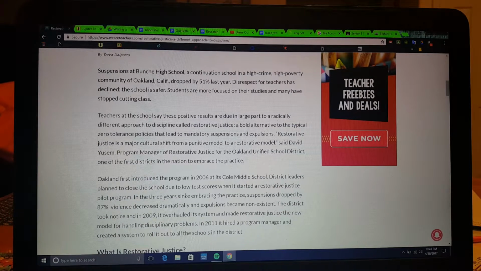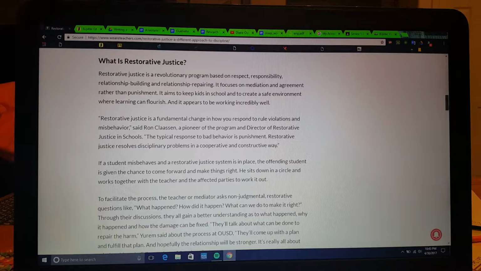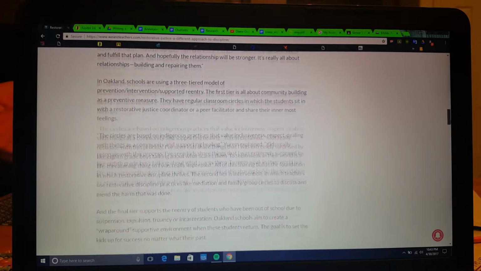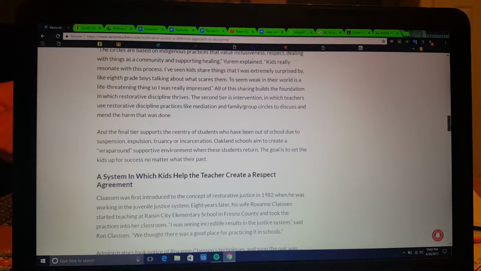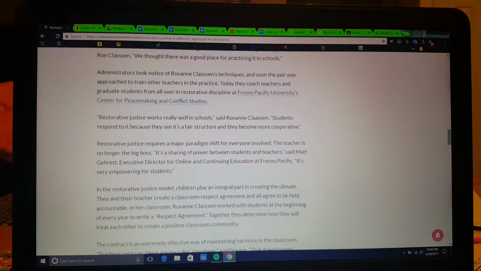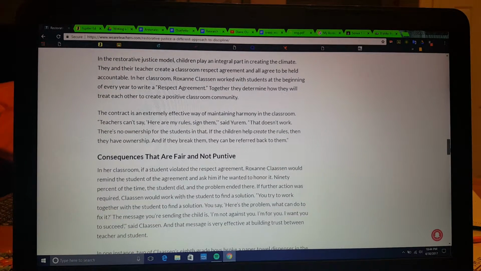So, some interesting stuff that I see here. Oakland first introduced the restorative justice program in 2006 at the middle school, and it was planned to close the school due to low test scores when it started the restorative justice pilot program. They have a program manager, like they discussed in the other one. Give a definition of restorative justice, and then use that for an example. So what I like about this one is it really starts talking about one particular school or school district and how it has changed the way that they handle crimes at school.